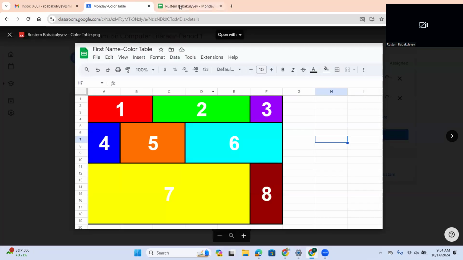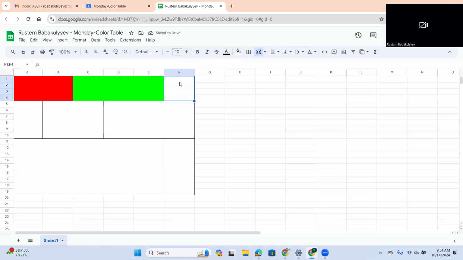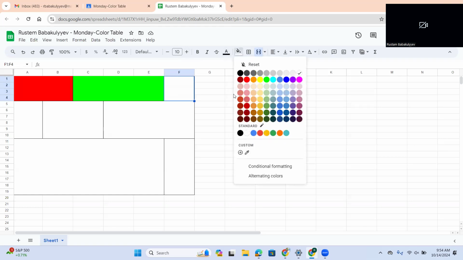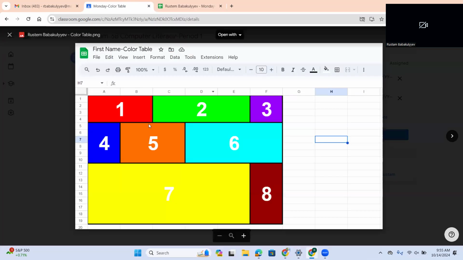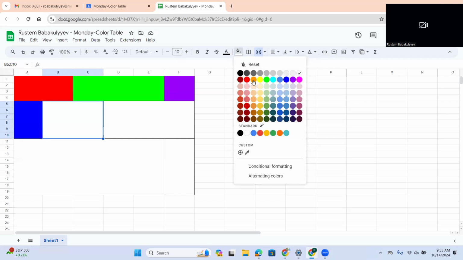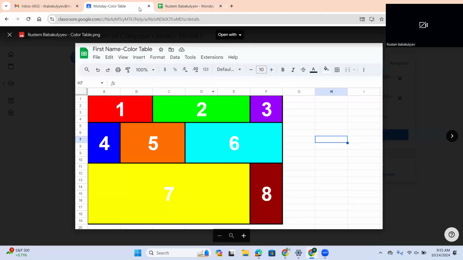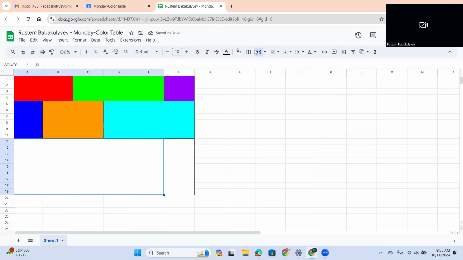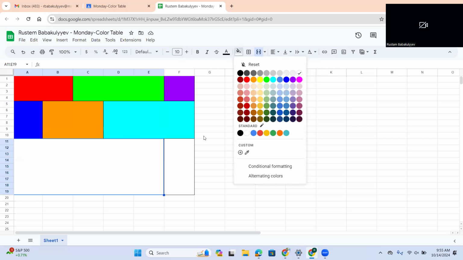Third one is purple and blue. This is purple. This one is blue. And then we have, is it orange? Yeah, orange, and what color is it? Turquoise. So this one is orange. And then this one is turquoise. What is this one? It's yellow and brown. So this one is yellow. And then the last color is brown, which is here. Okay?